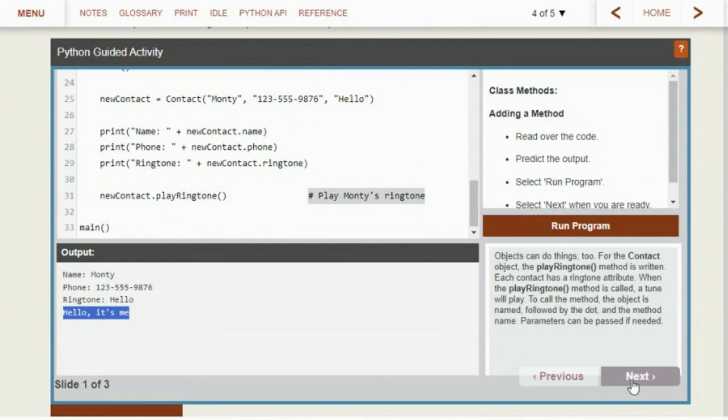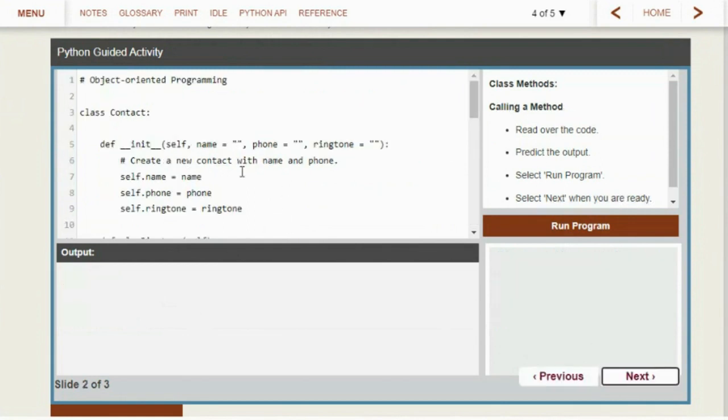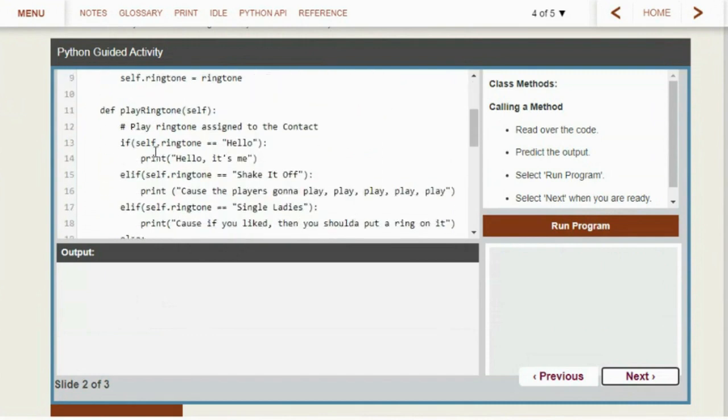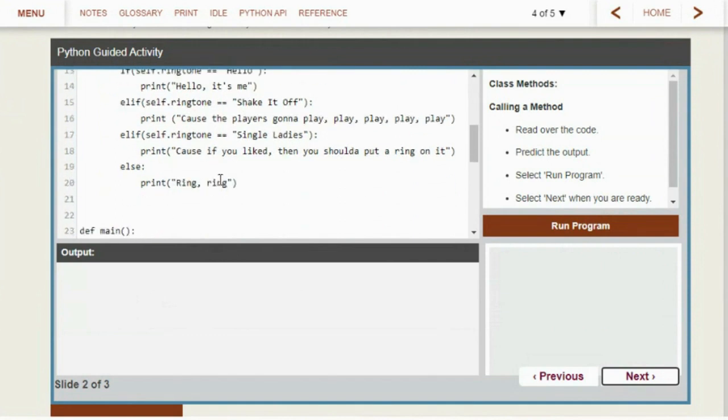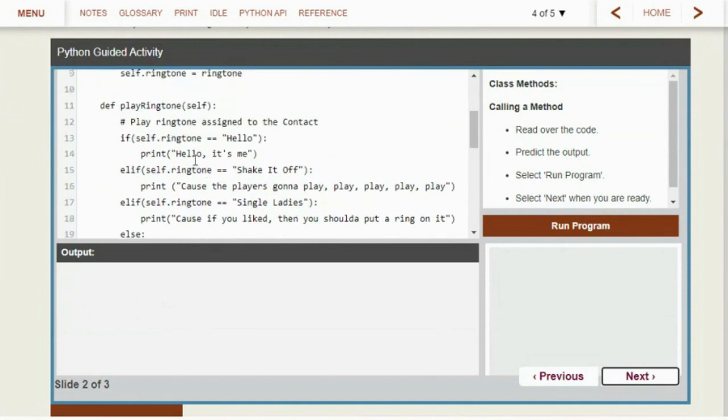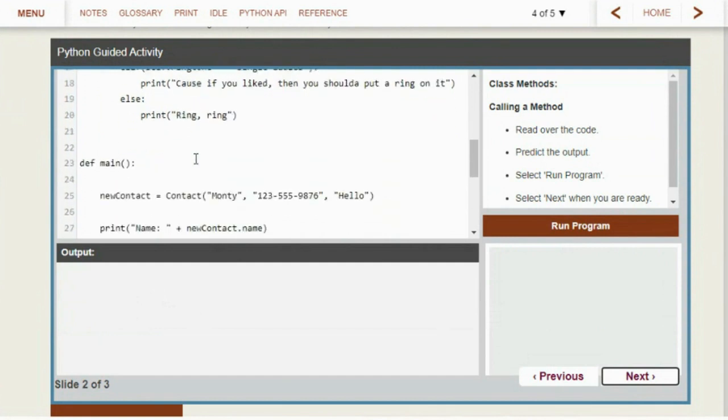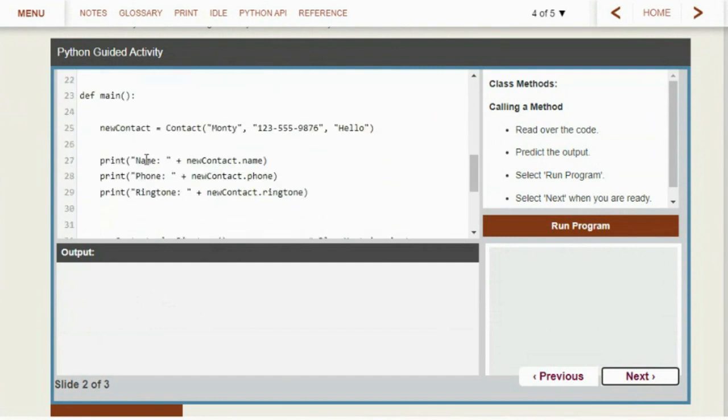All right, let's look at the next example. Self, name, phone, ringtone. Nothing's new there. This looks to be all the same in our class. Let's look at this. Play ringtone assigned to contact. We've got the hello, shake it off, single ladies, else ring. So nothing changed in this method that's in the class. Let's see what's in our main function. Here's the same contact. Same thing here. We're printing those contact's information.